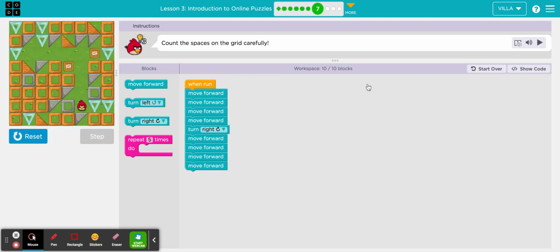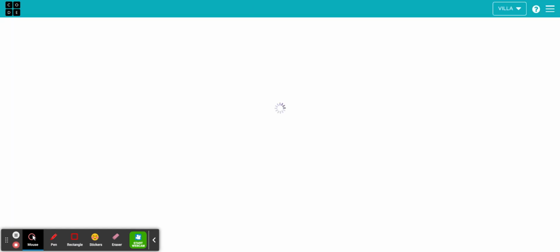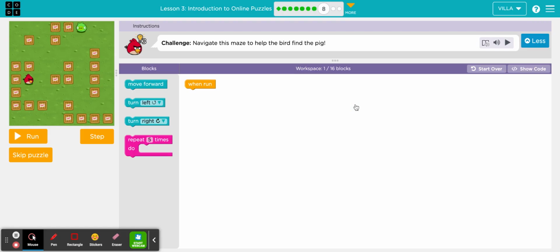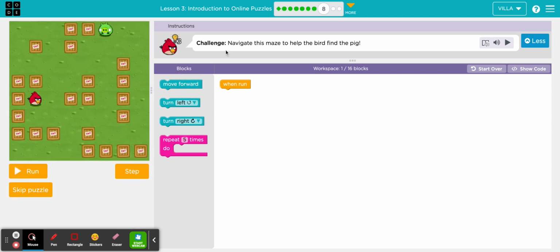Click continue when you are ready, and here is puzzle number 8. It is a challenge puzzle, and there is a skip block, but we are not going to skip. We're going to click I'm ready. So I'm going to make this a little bit bigger to make it easier to see. There is a 16 block limit, and you'll notice that there are a lot of boxes of TNT.